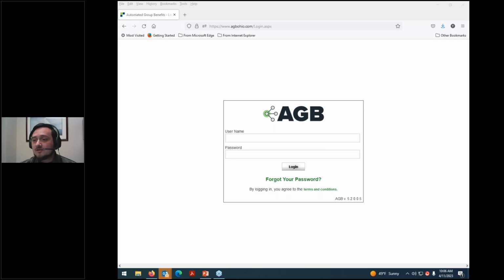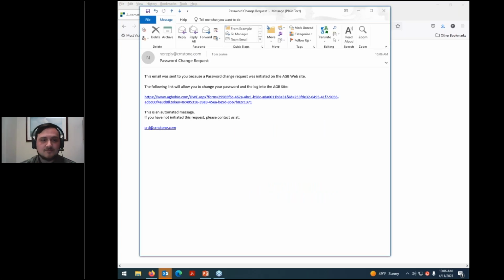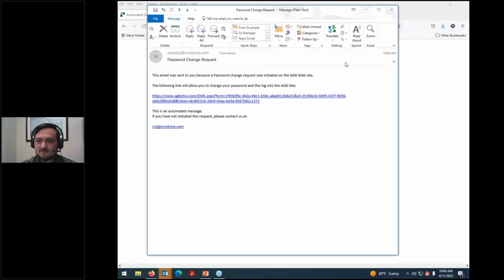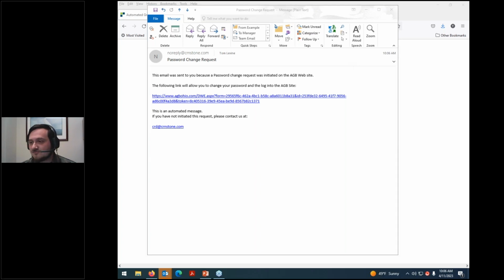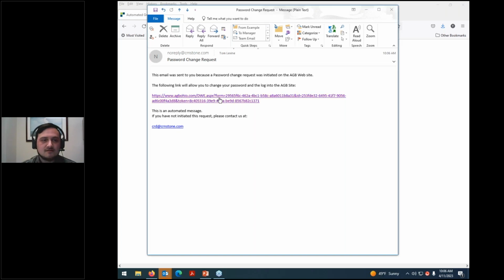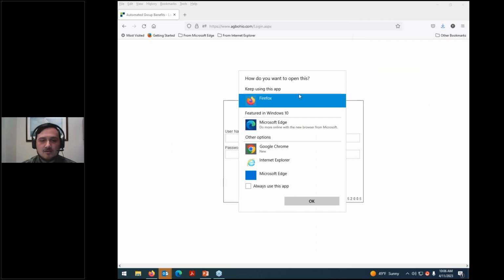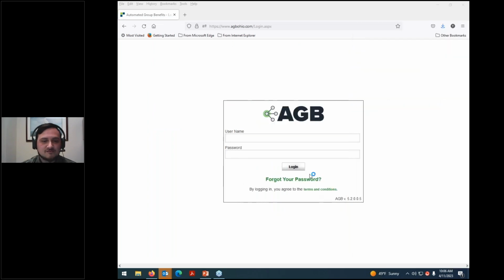I can double click on my email to open it, and it looks a little something like this. It'll be from no reply@crnstone.com, and it'll say something in the subject line like, this email was sent to you because a password change request was made. If I click on that reset link, it'll ask me how I want to open it. I want to open it in Firefox.